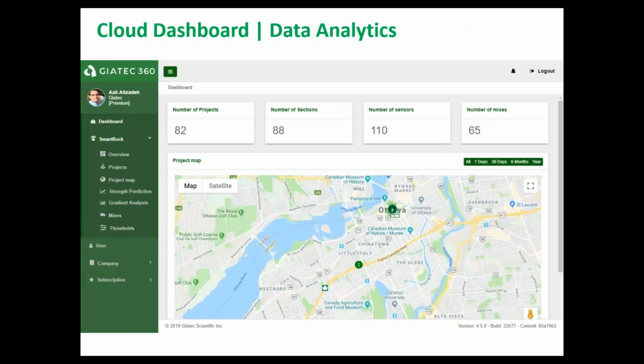On top of that, all the data is backed up on the cloud, so you can basically have an overview of your projects, how many projects you have, how many sensors. You can look at how different projects are going on, and you can look at the data analytics on this web-based dashboard.